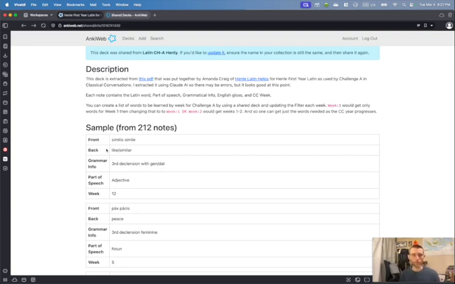So we'll talk about that. But the way this deck is set up is it takes these notes and it generates 2 cards for every note. One is from English to Latin, the other is from Latin to English. So that way you're learning words both ways, which can be helpful.